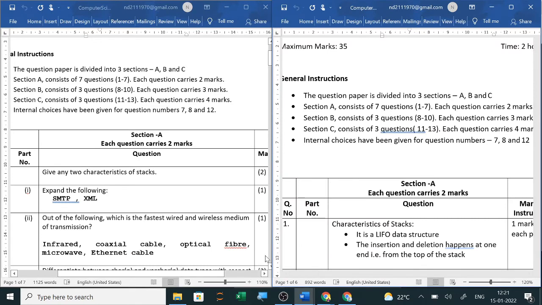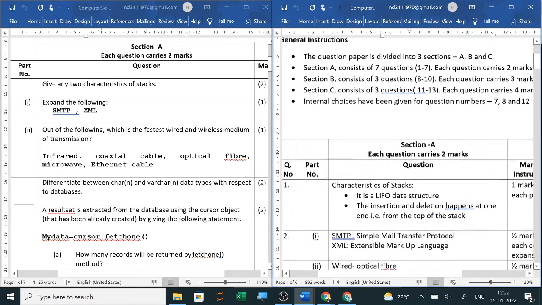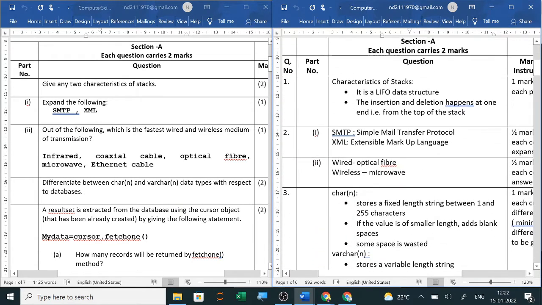So this is your board question paper. CBSE has issued this sample question paper. The question paper is divided into 3 sections: A, B, C. Section A contains 7 questions, from 1 to 7. Each question carries 2 marks. Section B consists of 3 questions, 8 to 10. Each question carries 3 marks. And section C consists of 3 questions, 11 to 13. Each question carries 4 marks. So you can see the question paper, and this is your marking scheme.